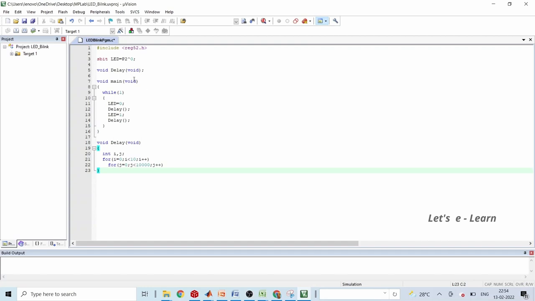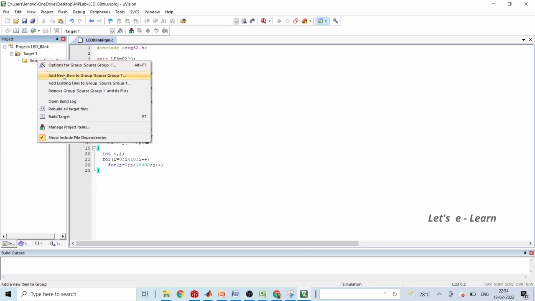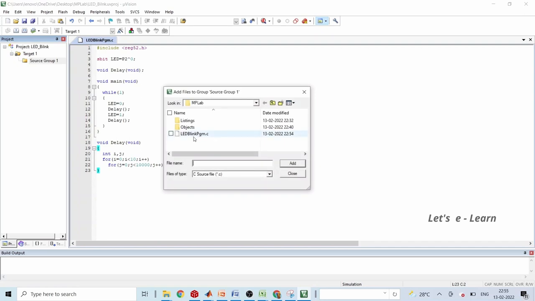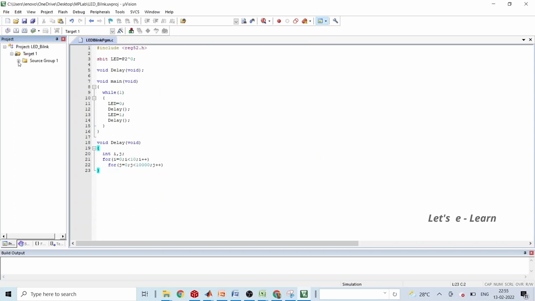Before building the project, we need to add this particular program to the project. So for that, click on this plus mark, go to source group 1, right click, add existing file to group source group 1, select LED blink program.c and add. Now close this window. If you click on this plus symbol, you can see that LED blink program.c is added to this source group and this particular project. Now we can just click on build project.